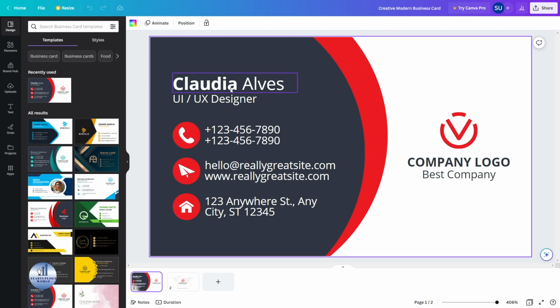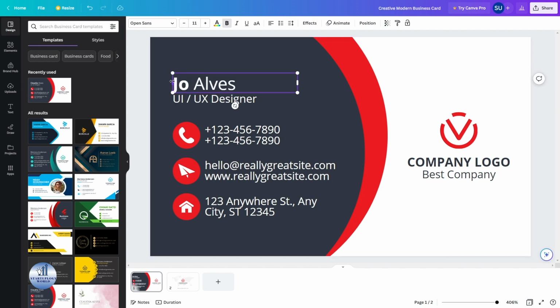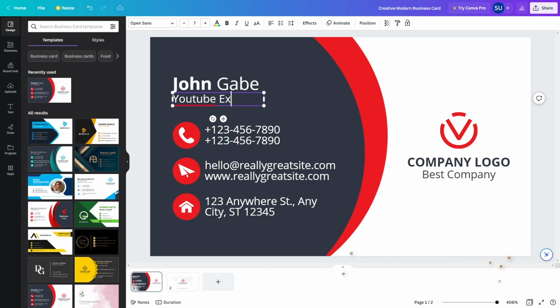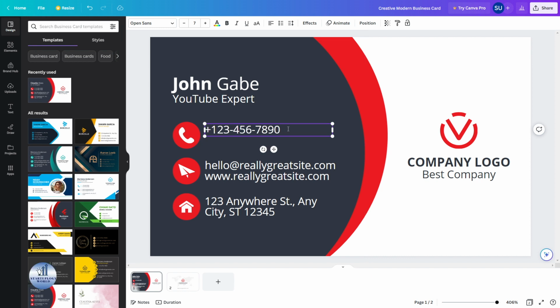If you want to edit the text, just double click on it. Again, if you want to change this one, just double click on it. Again, if you want to delete this or add your phone number, just double click on it. Just write your own number. And once you're done with this, let's move on to the email and the website as well. You can easily change this just by double clicking on it. And same goes with the business address as well.